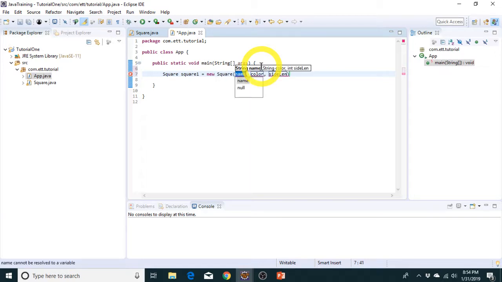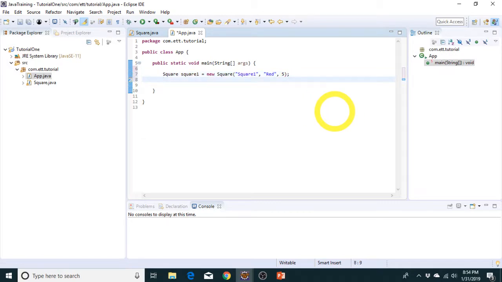I'm going to call this square1. The color, make it red, and then the length will be 5 inches, let's say. All right, so this is my square, and I'm going to access the information inside the square. I just created a square.